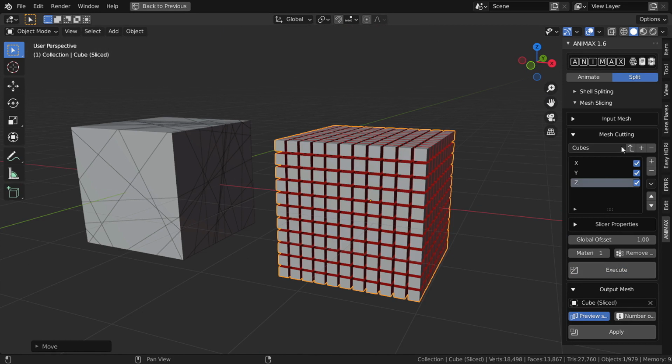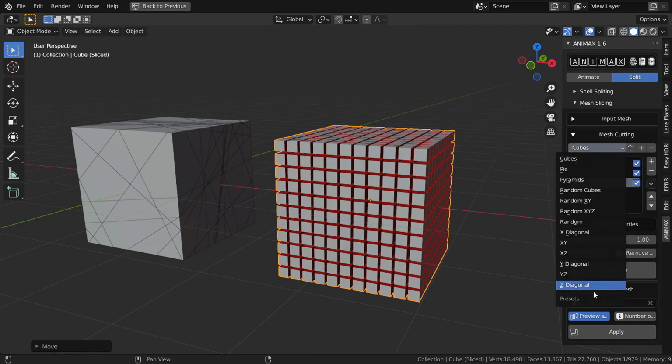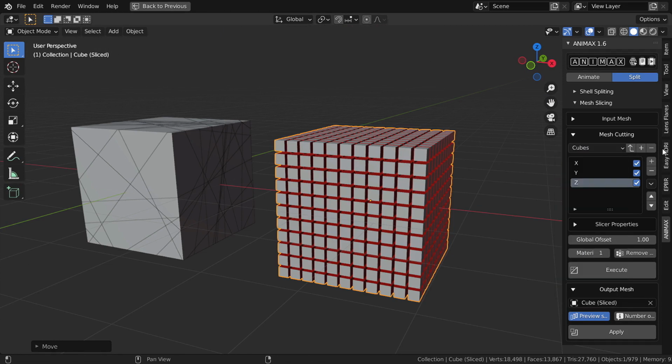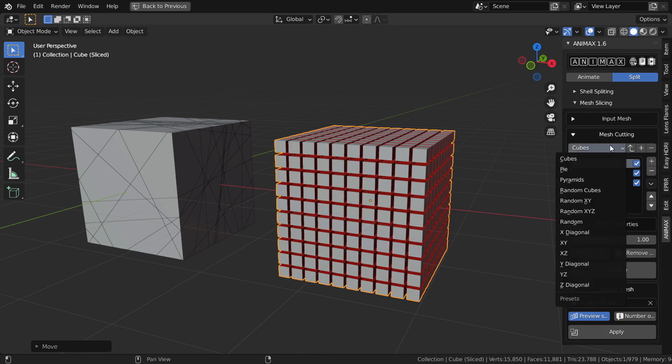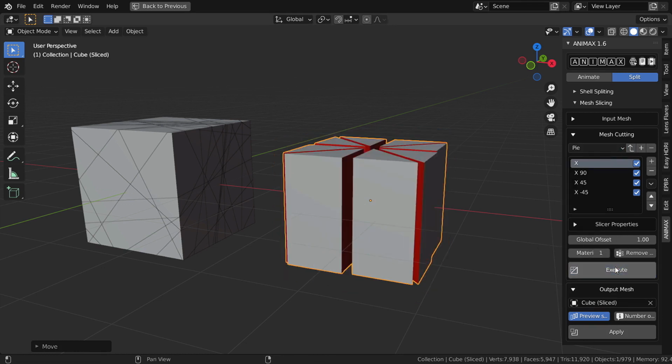Actually, we have a preset named cubes. To load a preset, just press the button next to the list. Then don't forget to hit execute. We have another preset named pie. It's like a sliced pie.